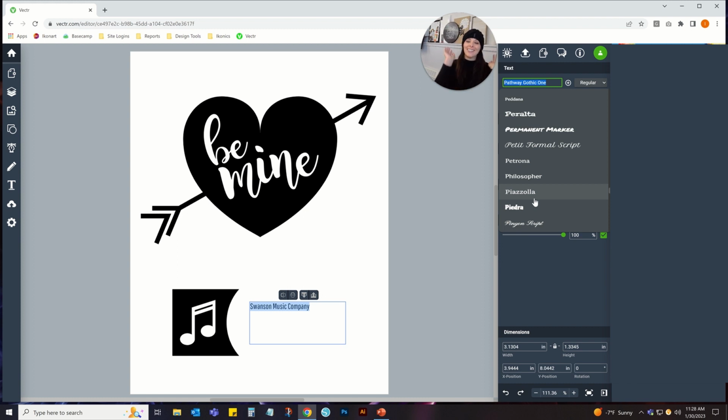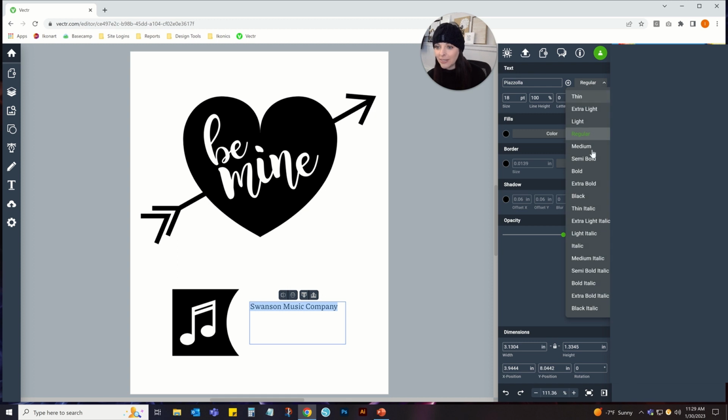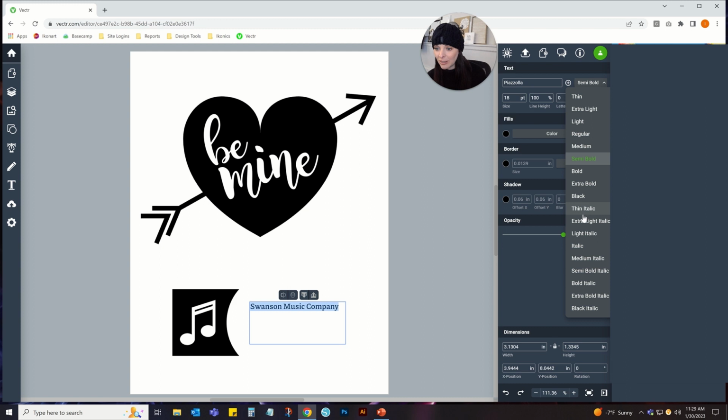Selecting fonts is one of the hardest things in designing, for sure. There's all sorts of font guides that you can get on Pinterest or whatever, like the best fonts to combine with each other. All right, so here's a font that has a lot of extras. So Piazzolla. So now I can change the different thicknesses over here.